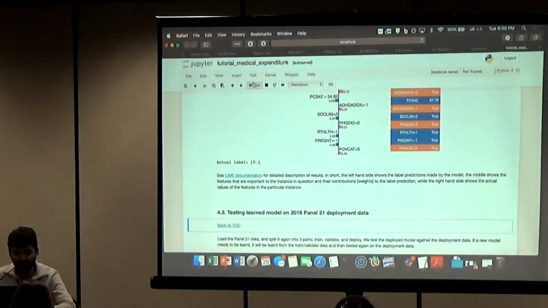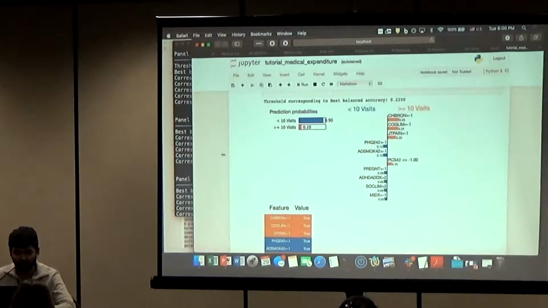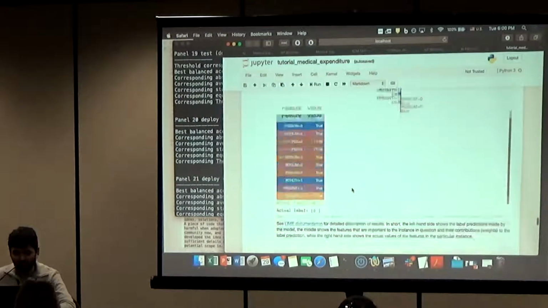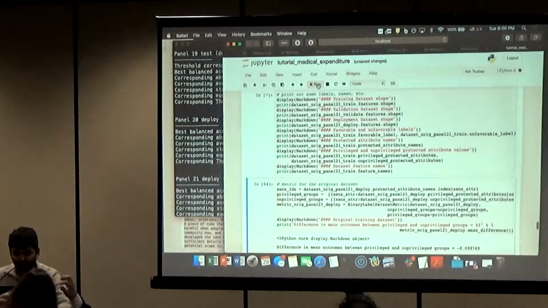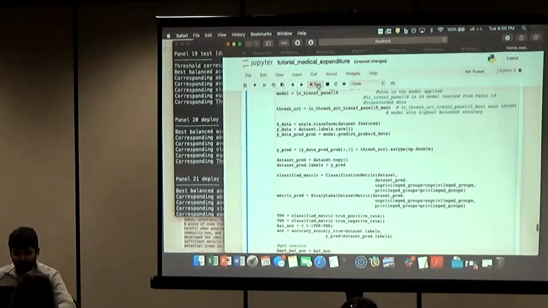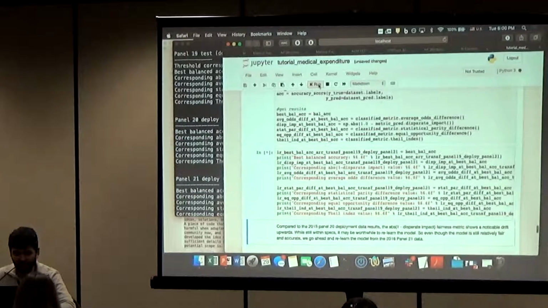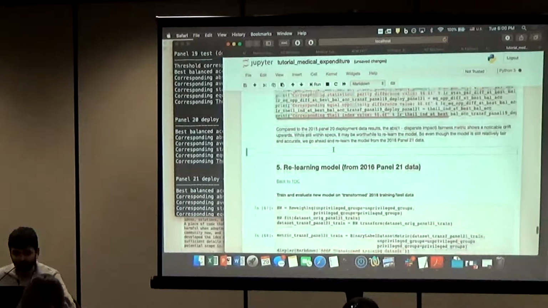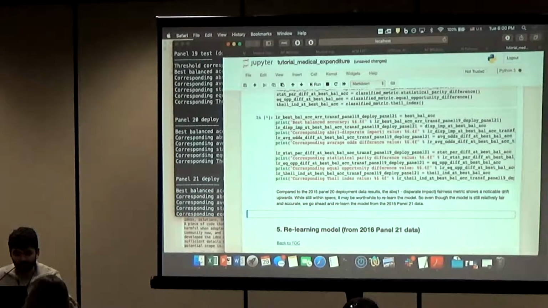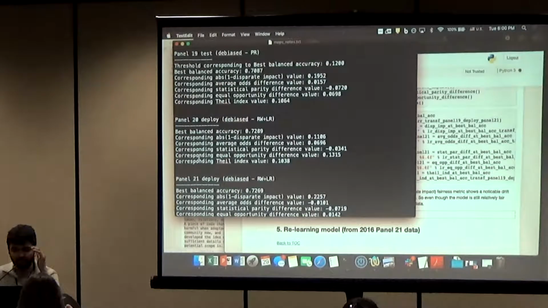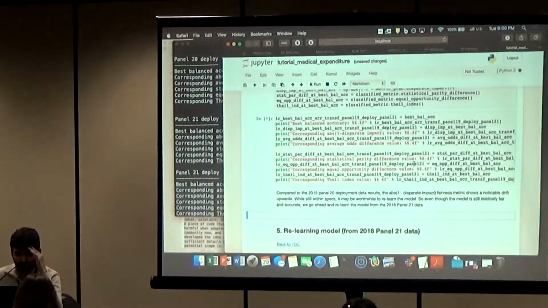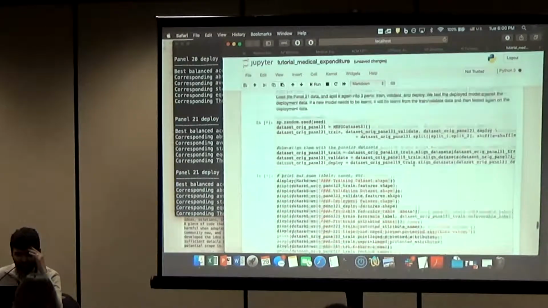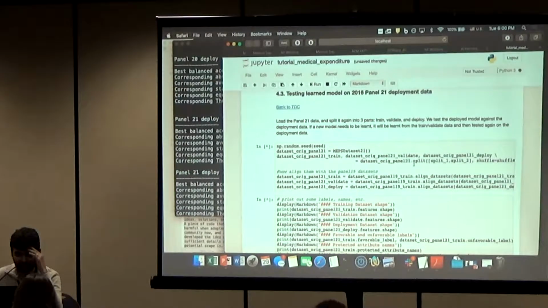So now comes the more important part here. We want to test this on the later years, which is the panel 21 deployment data. So we are testing the model on it. Again, it's taking a bit of time to do the modeling stuff.